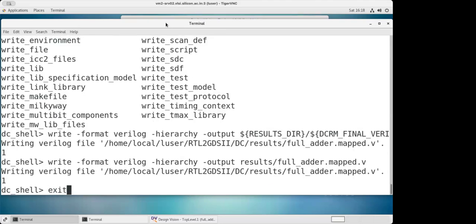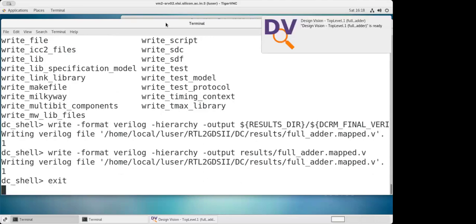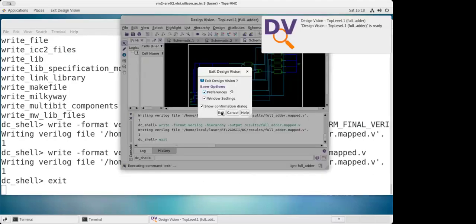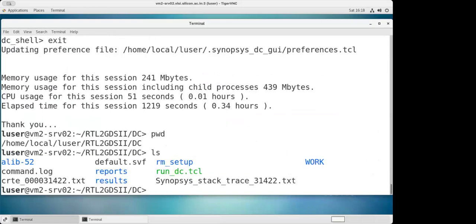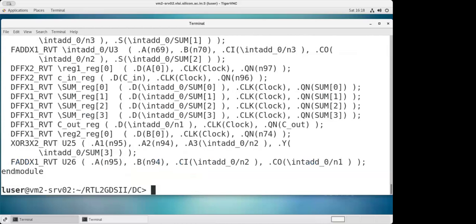After that, press right exit and come out from this DC shell. Write exit. Now once this is done, then we will see whether you have written the map file correctly or not. For that, just do cat space results and then full_adder.map.v and enter.